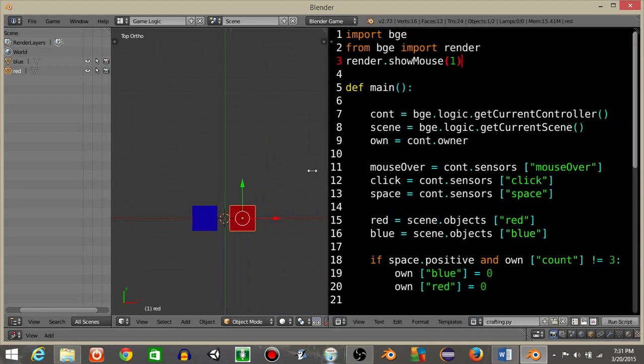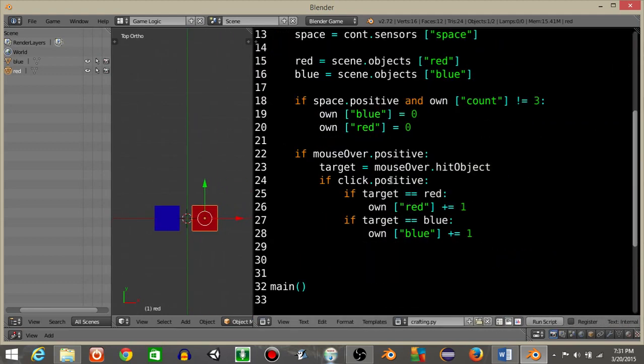Okay? What we now want to do is have it so that our own count variable is going to add up our red and our blue cubes, or it's essentially our own count is going to equal own blue plus red.